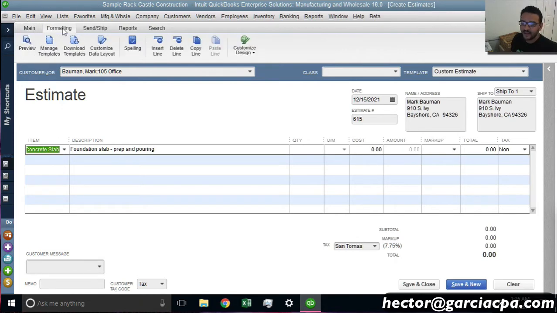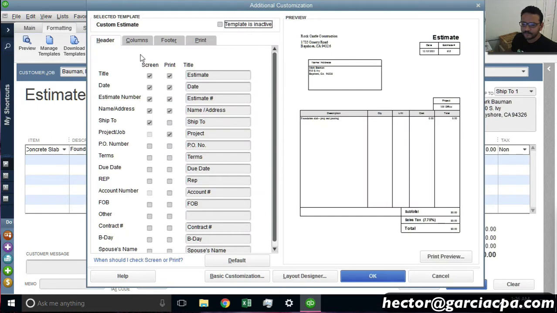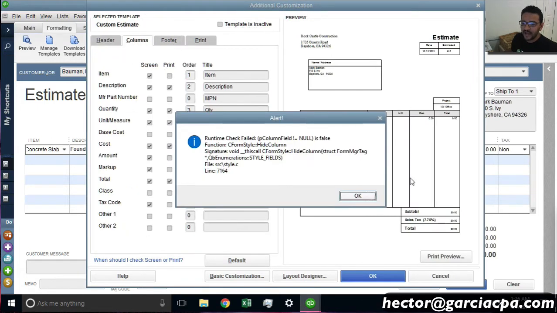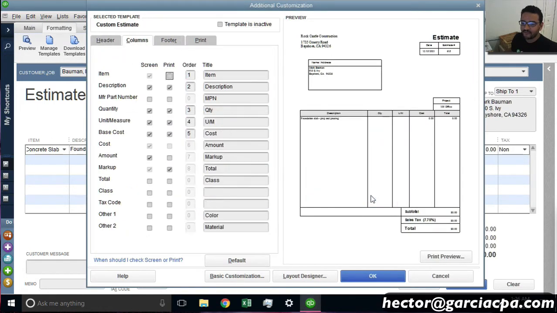So to check that, I'm going to click on Formatting, Customize Data Layout, and then under Columns, I need to make sure I've got my cost and my markup.